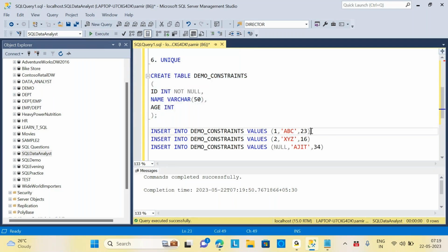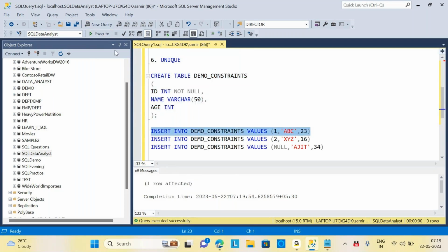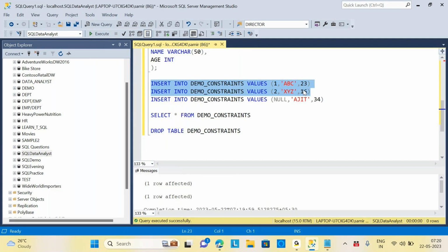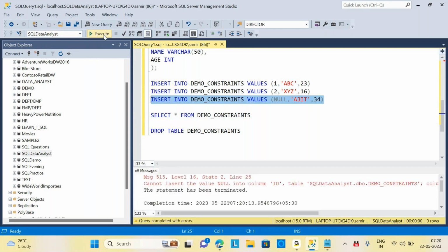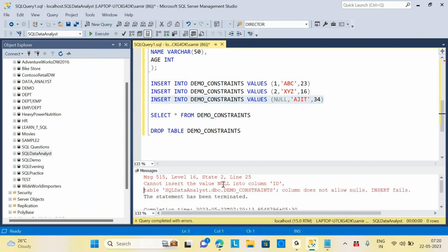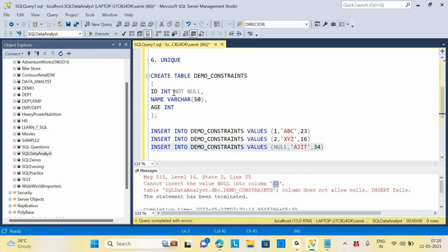the first record will go, no problem. The second record will also go, no problem. If I select, the records are there. But when you insert the last line where you are trying to put a null, it will violate. It says cannot insert the value NULL into the column ID, because we defined it as NOT NULL. So at any cost, we need to provide a value for the ID. Is this part clear?